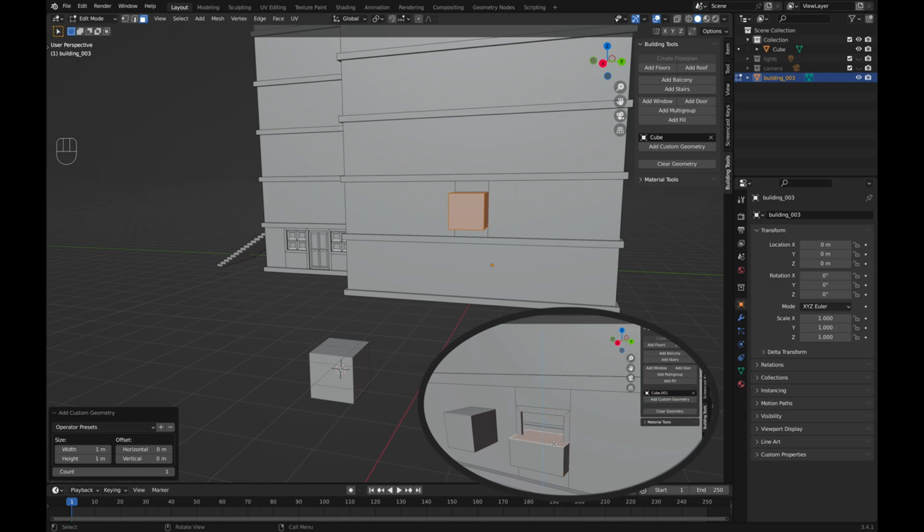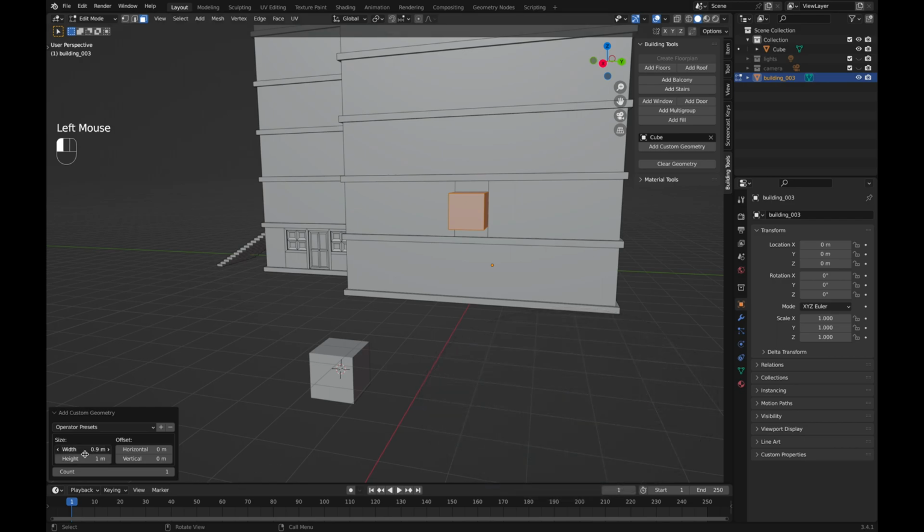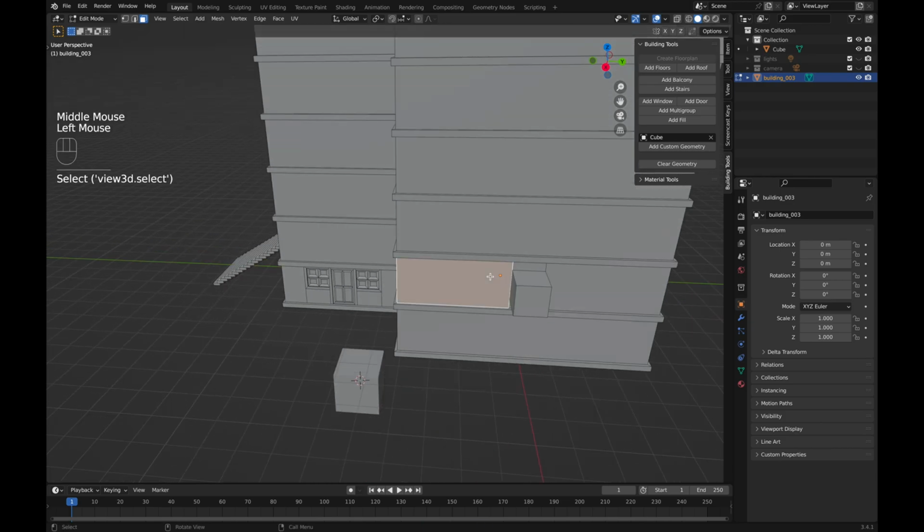There is another weird error in this add-on which for some reason doesn't let you customize your first added geometry. It will work with any next one after that, but not the first one.